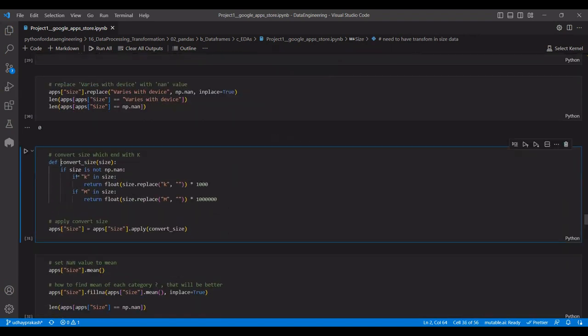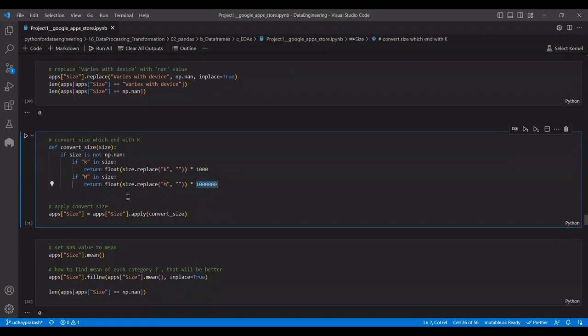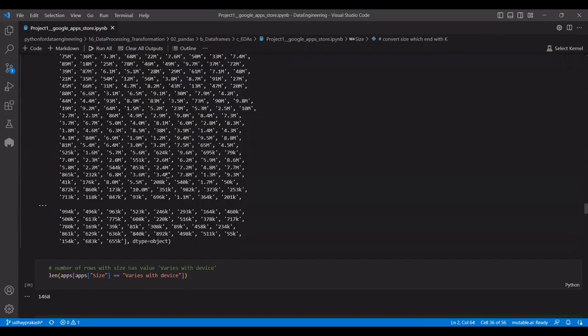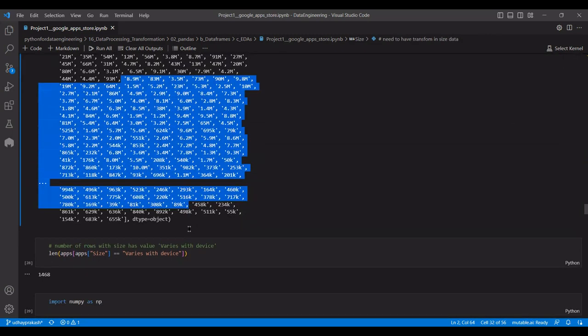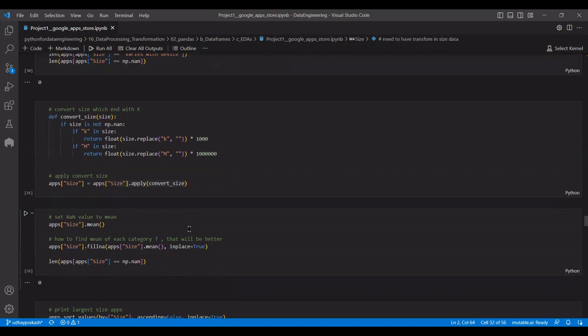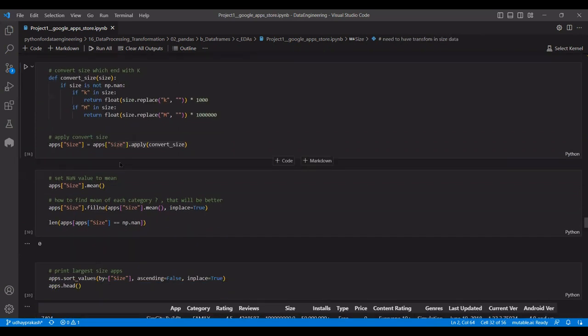So that's the reason I created one function. If you are given a size, if the size is not equal to none, then if k is in the size, you replace this value and multiply. Means k you replace, and the remaining value convert to float and multiply with 1000. If it is m, multiply with 10 to the power of 6. Then after that, you will get a result as a floating point value. Because earlier you got all as strings, right? You cannot do much processing. If you want to process, you need to convert them. Now you got floating point values.